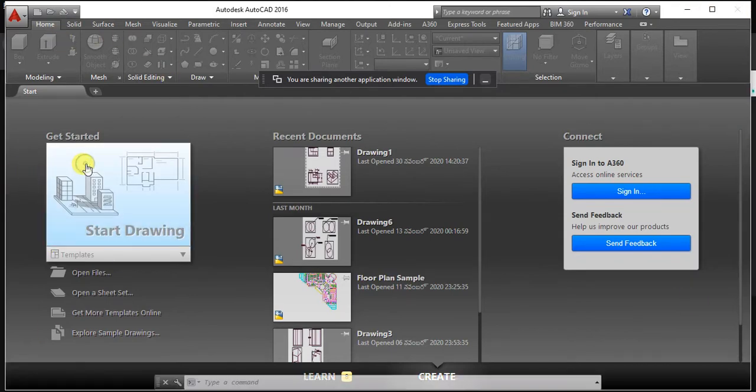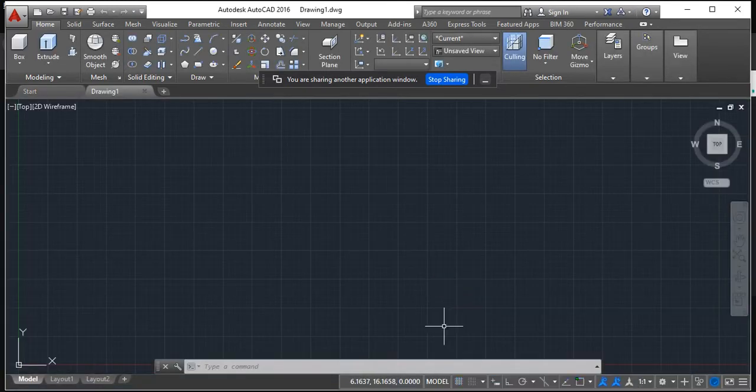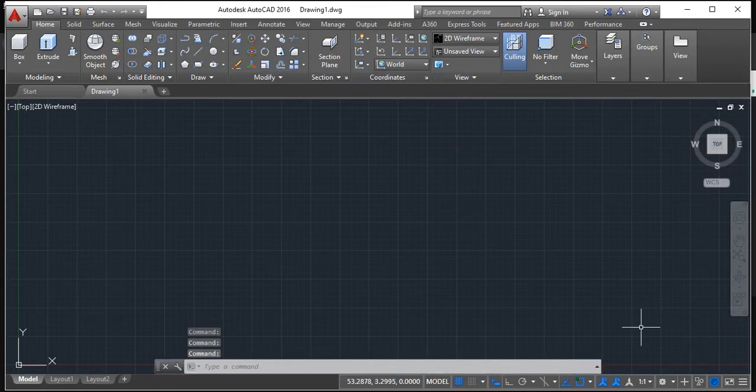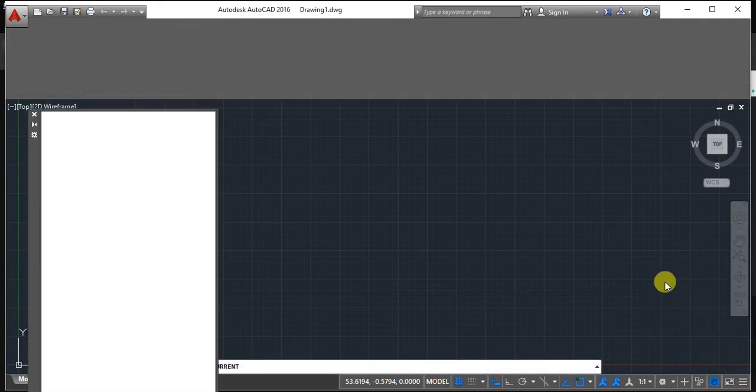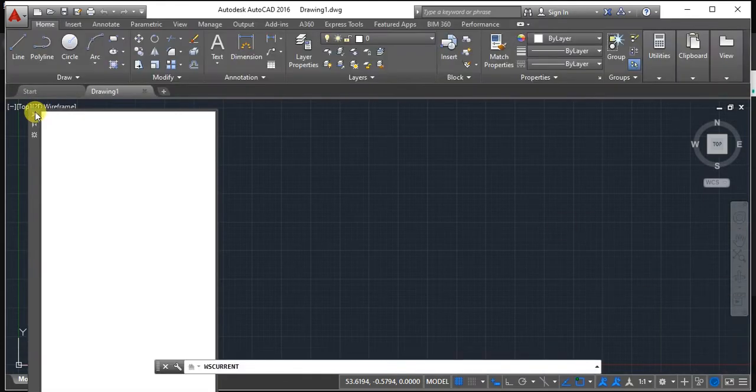Just click on start drawing. It will open up this window. So the very first few exercises are very fundamental, not the 3D version. Okay, so just have a look. In order to start with the very fundamental 2D version, click on drafting and annotation. First you have to click that, so your frame, your everything will get changed.